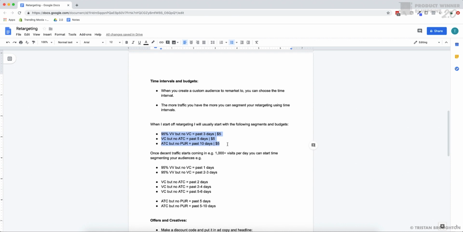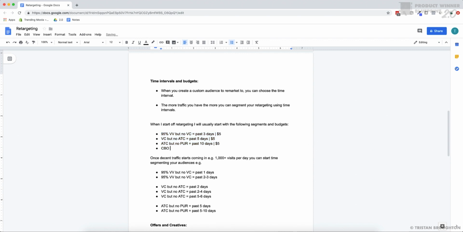And if we're using CBO, which I also use for retargeting, I'll put it down here. So it's CBO, I'll do a campaign budget of either $15 or $20 to start off, $20.